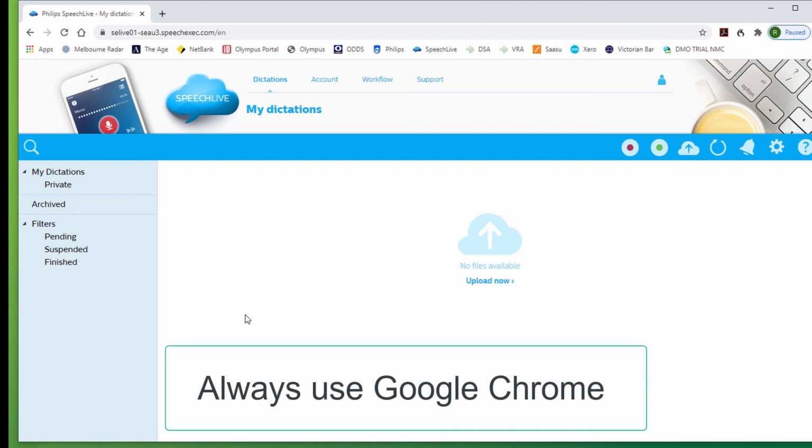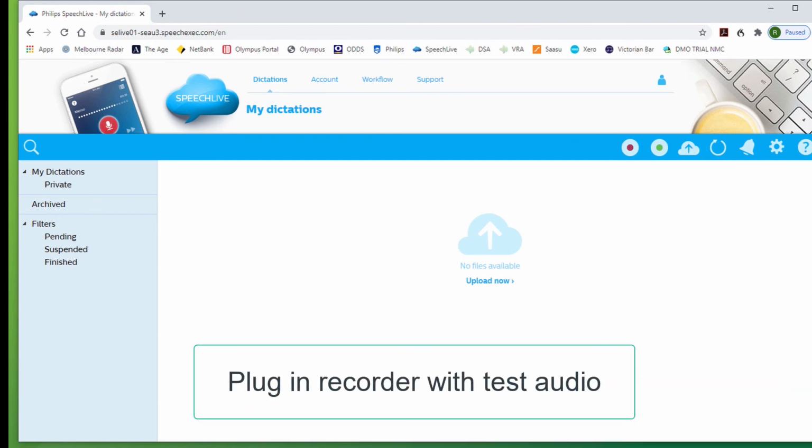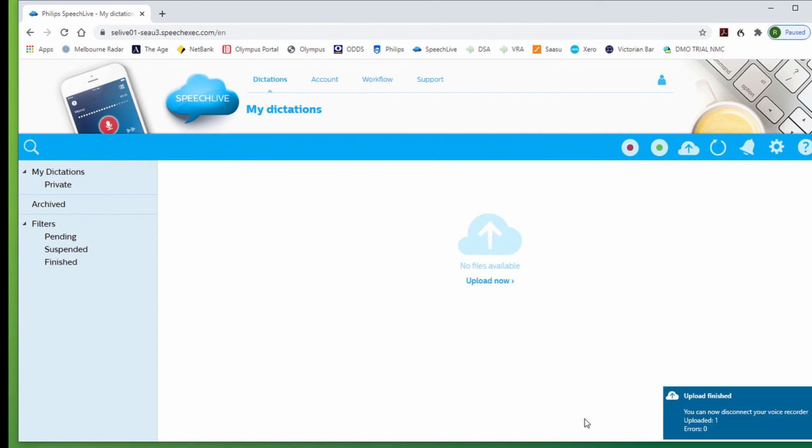Do a short recording on the recorder. Testing 1, 2, 3, 4, 5, 1, 2, 3, 4, 5. Back into the cradle. Pop up: do not disconnect recorder, uploading 1. Upload finished.